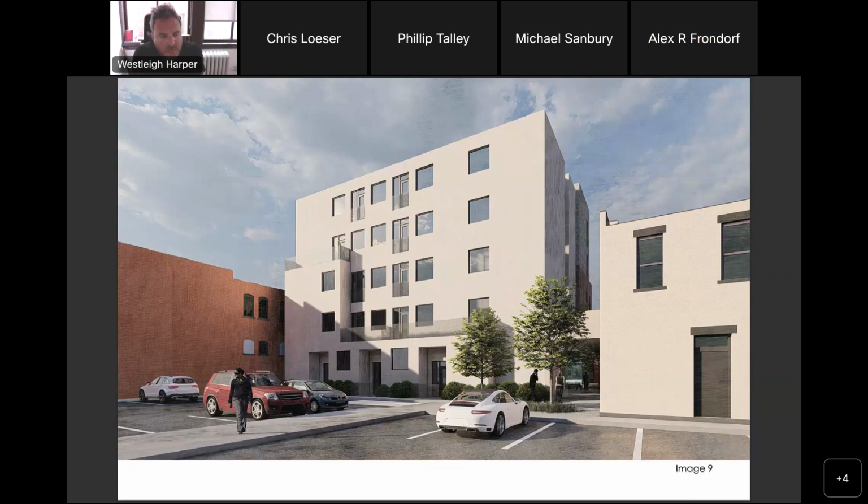That was neither here nor there, but I do like the design, and I just would appreciate anything that could break up the EIFS facade, or maybe a color that's not just pure white. Anything back here would be appreciated.